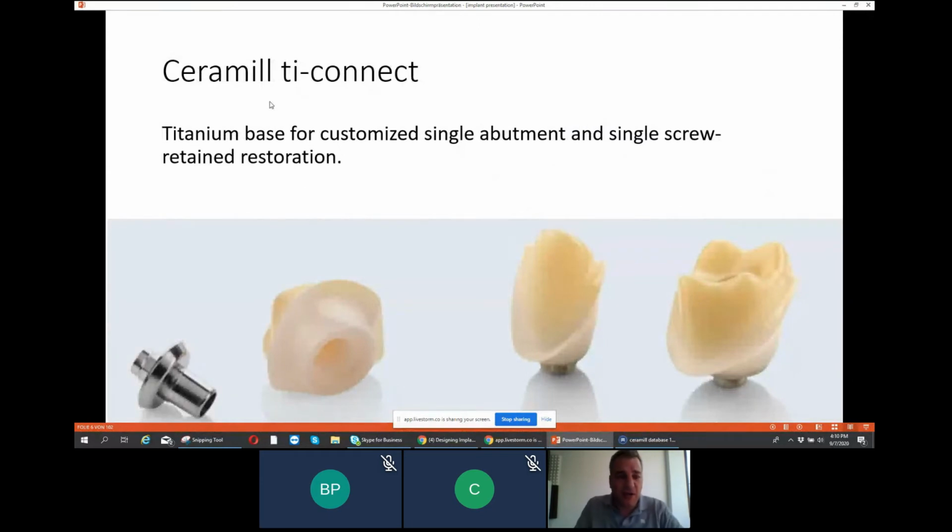The Ti-connect is a titanium base, a titanium connection. The titanium connection is the relation between the implant and the final restoration. This one is made only for single abutments and single restorations. It can be screw retained, but it's always for single restoration. We cannot use it for bridges. Why? Because this part will fit inside the implant and we glue the final restoration on this titanium base.